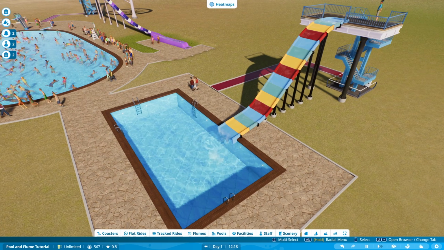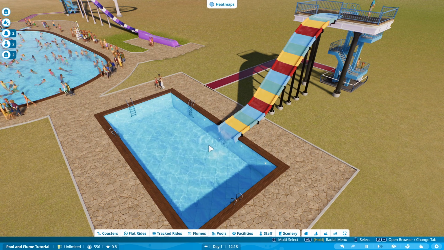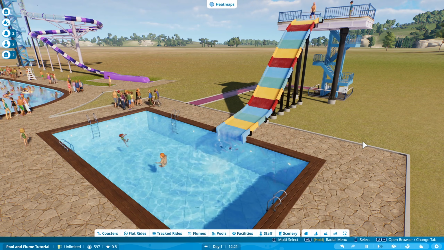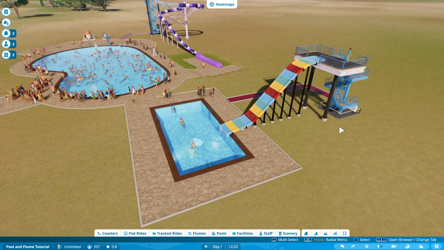You can already see that nobody is going into the pool as it is closed for people. That is exactly how we wanted it to be, and I'm super happy with how it all turned out.